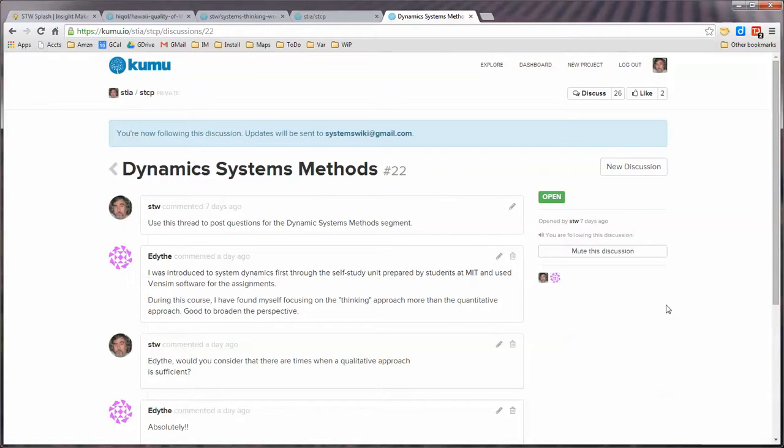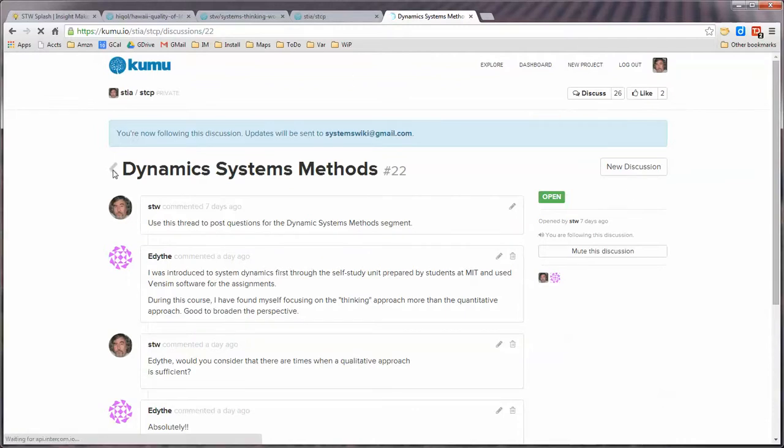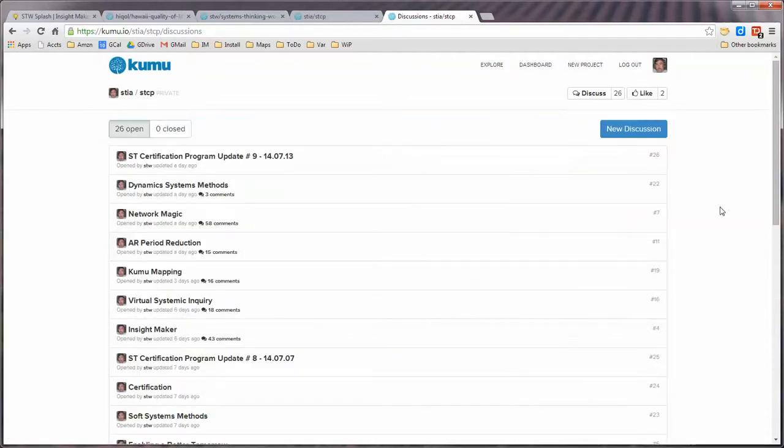If I follow a discussion, anytime there is a new post to that discussion, I will receive that post via email. And when I receive a post via email, I can respond to that post simply by responding to the email itself. So it's a very flexible environment in terms of doing comments for those people who are working on developing the project, the maps themselves.